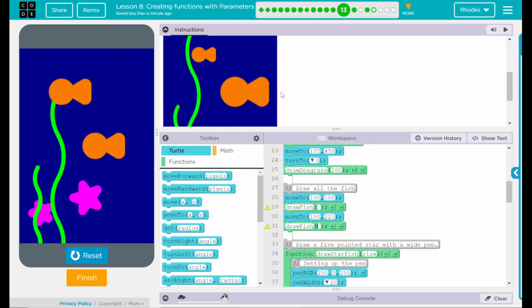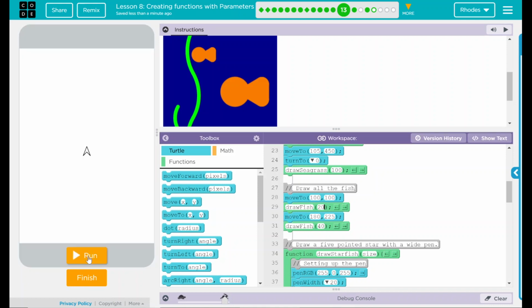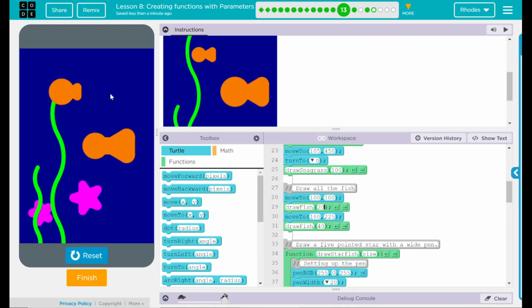Actually, now looking at the drawing, it looks like one's a little bigger. So let's make this one 40 and change the smaller one to 20. If I hit reset and run, now both of these fish should change to different sizes. Look at that. That looks a little different though. I think something might be a little off in my code.